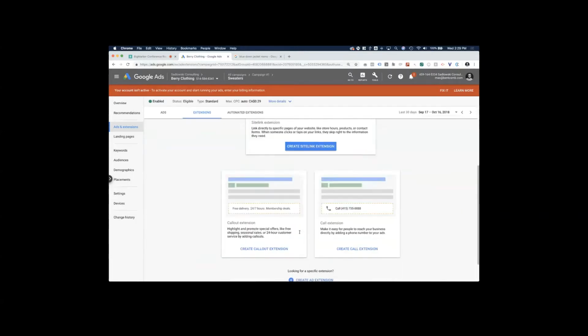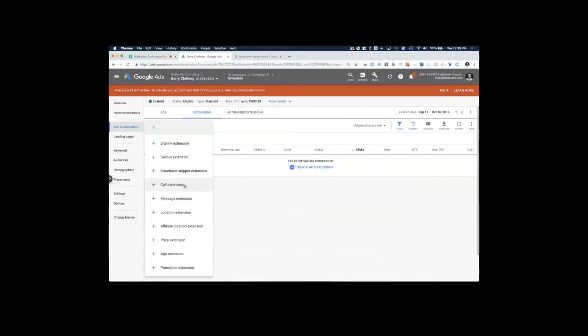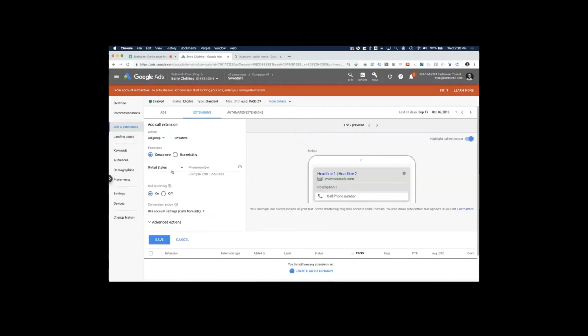The other example within the extensions was the ability to add the call extension. So here you can put in the country that you want to connect to and the phone number. You can also do what's called call reporting. And what that does is it actually passes the user through a Google phone number. So instead of when they click on it and it going to your phone number, it goes to a Google phone number that passes it through to your phone number.